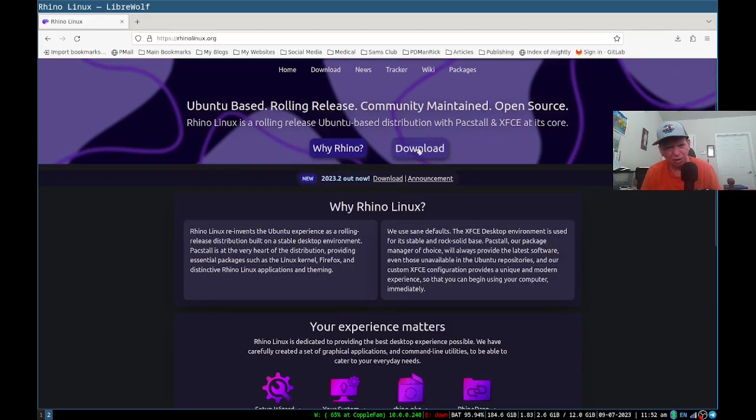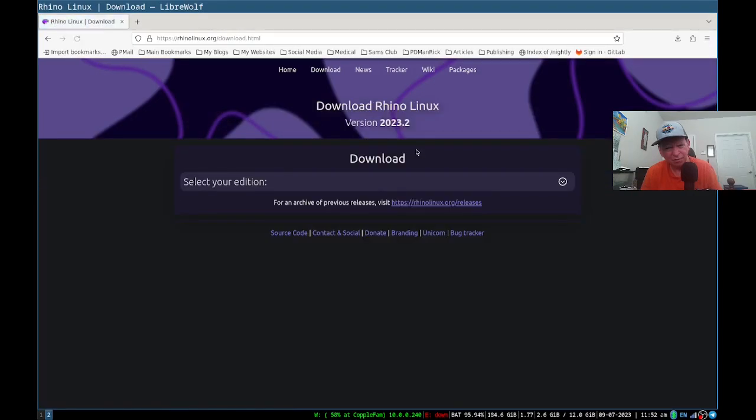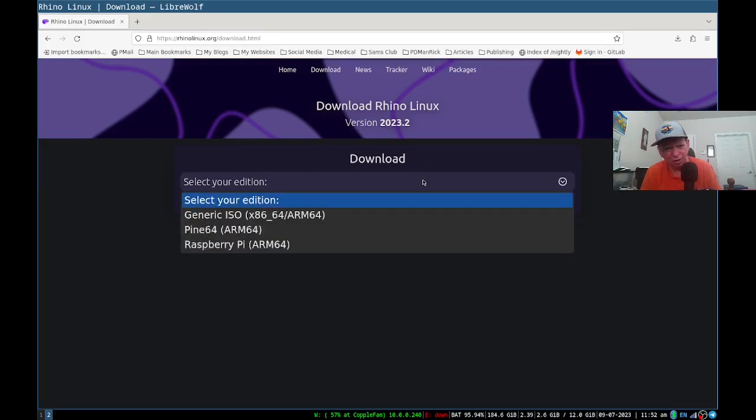So you go click on download. You select your edition. You select your generic ISO, which most people will use, for either x86_64 or ARM64. You also have options for Pine64 and Raspberry Pi ARMs. Generic ISO is what I downloaded, and that's what we're going to take a look at today.